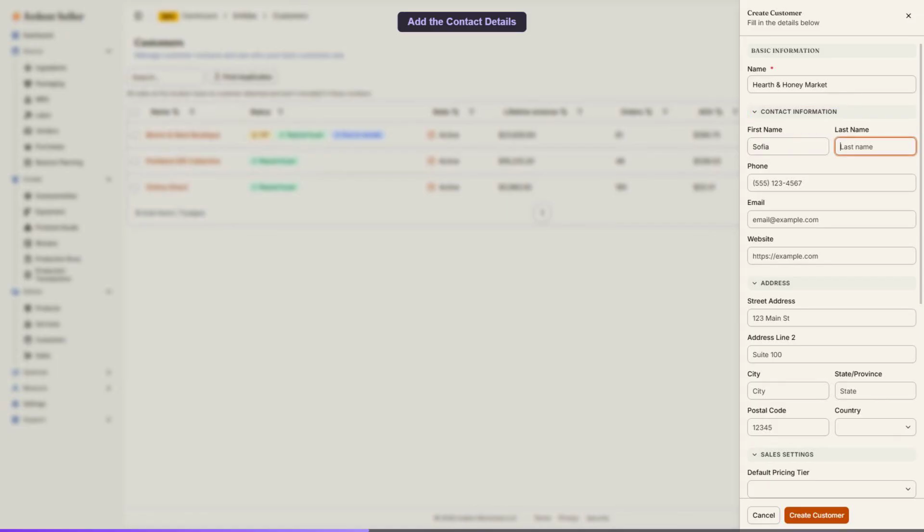Now, the contact info. Who's the person you actually talk to at this shop? We'll put in Sophia Reyes as the contact, along with a phone number and email. Toss in a website too if they have one. None of this is required, but filling it in now means no digging through old emails when you need to reach them.